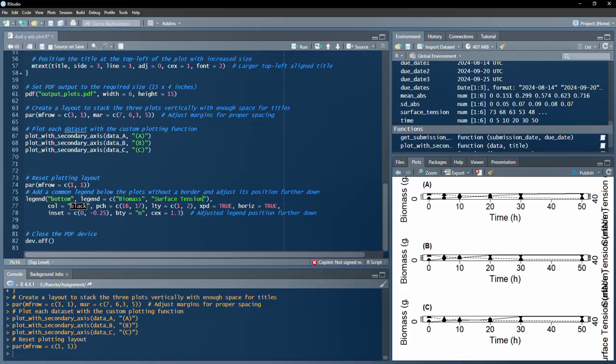This is the legend position at the bottom. The legend will be biomass and surface tension. Color black, pch for biomass, the point character will be 16. Surface tension will be 17. Line type for biomass will be 1. For surface tension, line type will be 2. And xpd, horizontal is equal to TRUE, so the horizontal direction will be there. Then the location where we want to place it on this plot, and box type will be n, and cex will be 1.3.